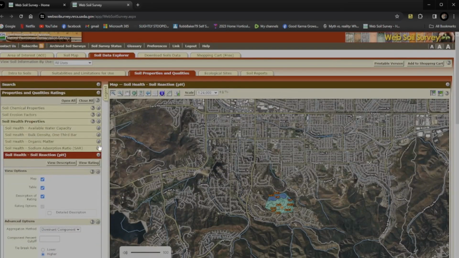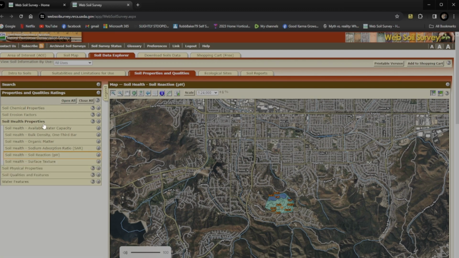So a lot of information here. Remember, if you want that information, add it to your shopping cart. And then when you're done going through all of this, a lot of information to go through. For me, I'm only really concerned about the soil properties and qualities. You can go really crazy into this. I don't know that you need to.